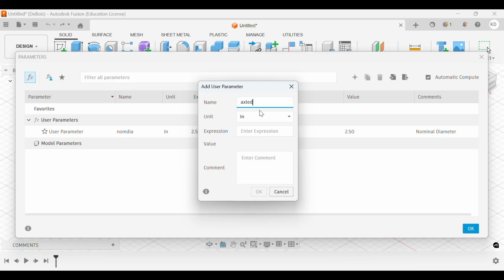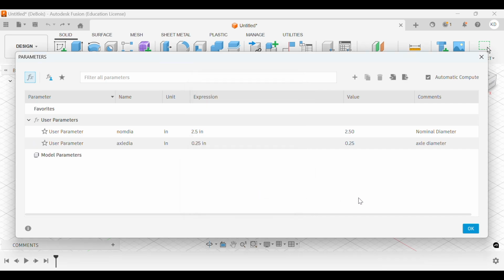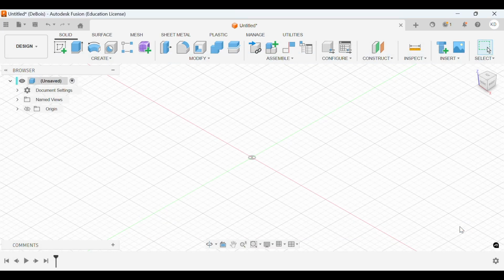So we have this, and now we're going to click Add User Parameter, and we're going to type this in as axle dia, and this is going to be 0.25. And I type in my note, axle diameter, and I click OK. I like these comments because it helps keep me on track for what I want in case I refer back to this model ever, and also I might forget. I click OK.